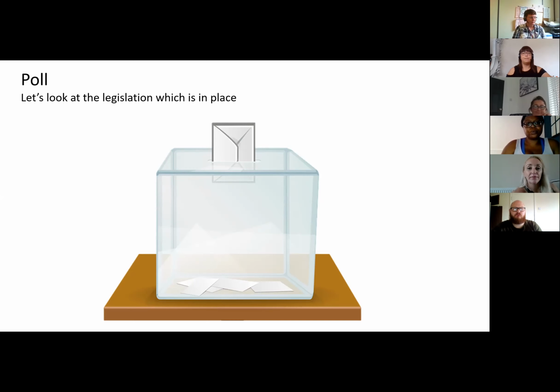There we go. Okay. Do companies have to ensure the health and safety of their employees? Yes, no, unsure, or probably. What do you think? Select the answer and click on submit. Okay, brilliant. 9 out of 9 people have answered. So let's share those results. What did you say? Yes, 100% of you said companies have to ensure the health and safety of their employees.